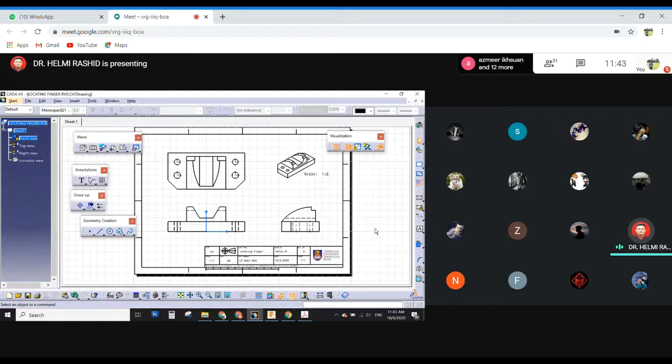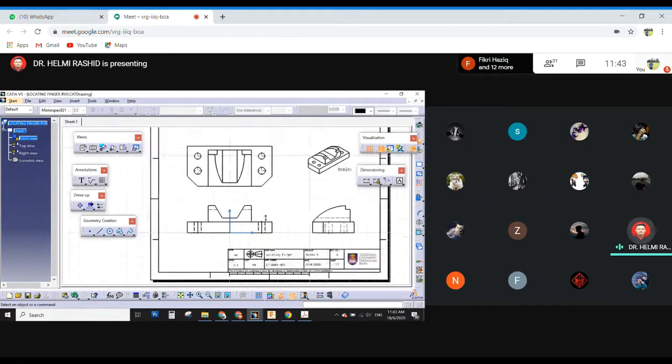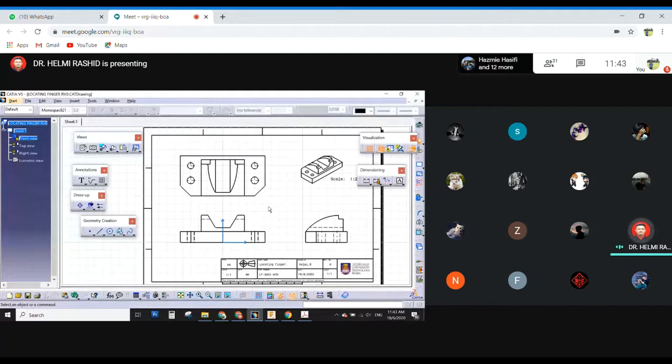So for your dimensioning, this is where we have the art of dimensioning. We are going to use the dimension toolbar here. If you have taken lukisan kejuruteraan, doing your technique schools, or doing your asasi or first year whatnot, it is the same, but this is where we use CAD software to help us to do the dimensions, right? So we have several ways to dimension: radius, diameters, angles, distance, length, and whatnot.